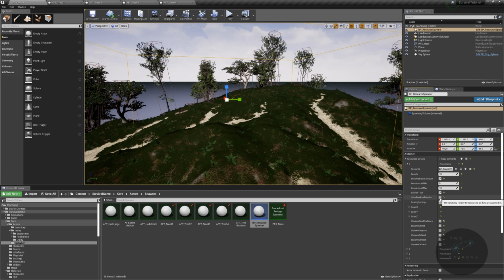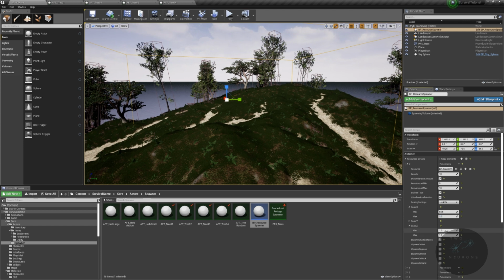It's a tree type. We'll use random rotation. We'll use a lock XY. We'll set the X to 0.75 by 3 and our Z by 0.75 to 3. Actually, we could just use the uniform for that then, so we'll just use uniform. We will allow it to spawn on grass, and we can minimize that out.